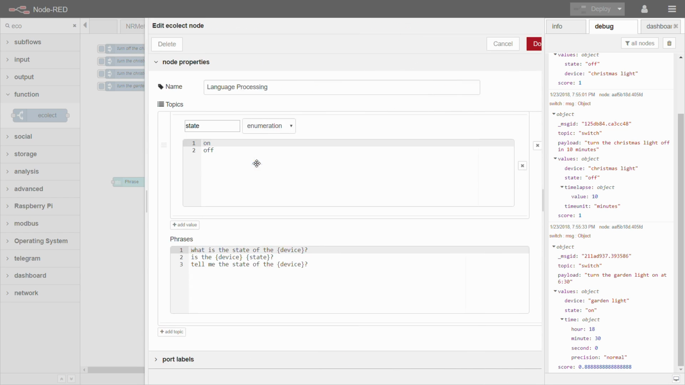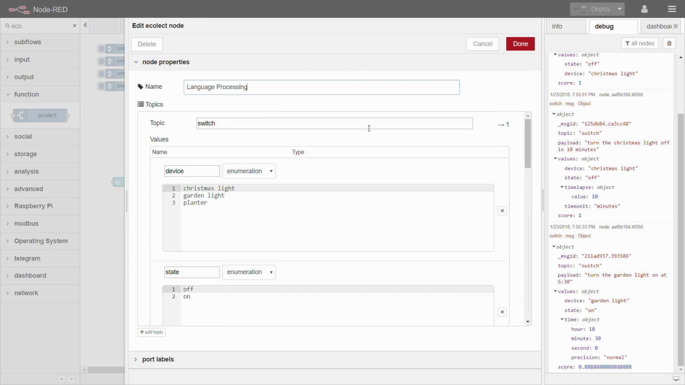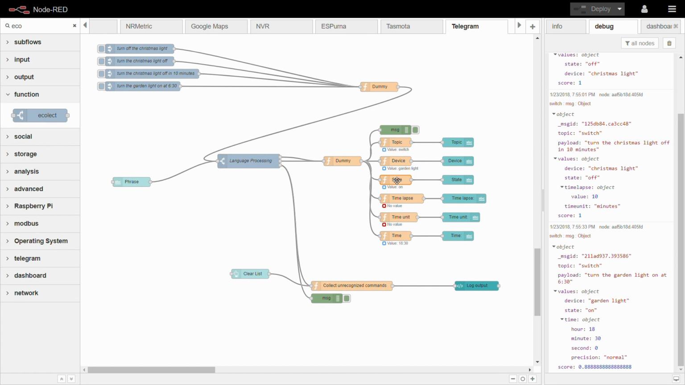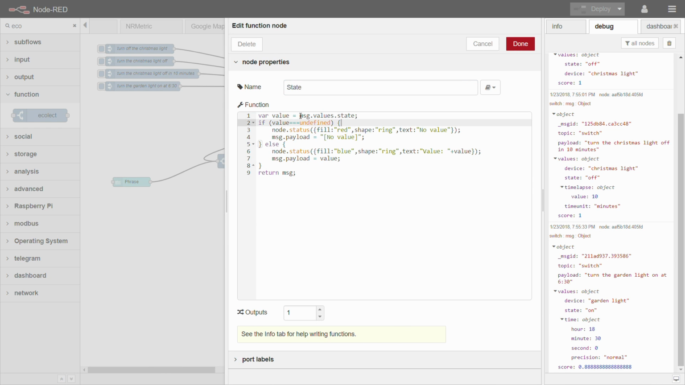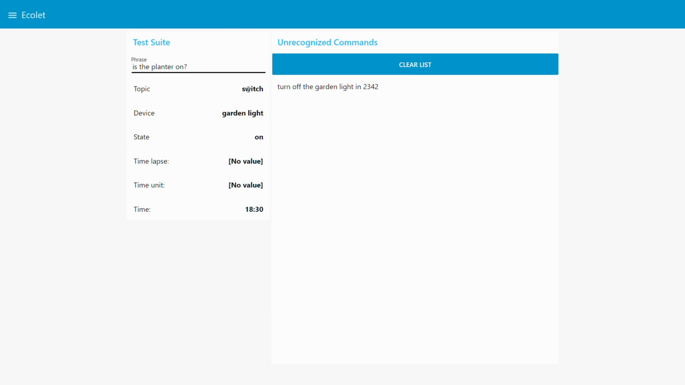So, and these are all the things that I have specified in one of the topics here. So all I have done here is I'm checking whether the message has a state, and if it has a state, then I display it in the node, and I also pass it through. Otherwise, I just display a no value, which you can see in this case. And so if you use this flow, you can use these function nodes to see what is coming out of the Ecolect node, or you can use the same here.